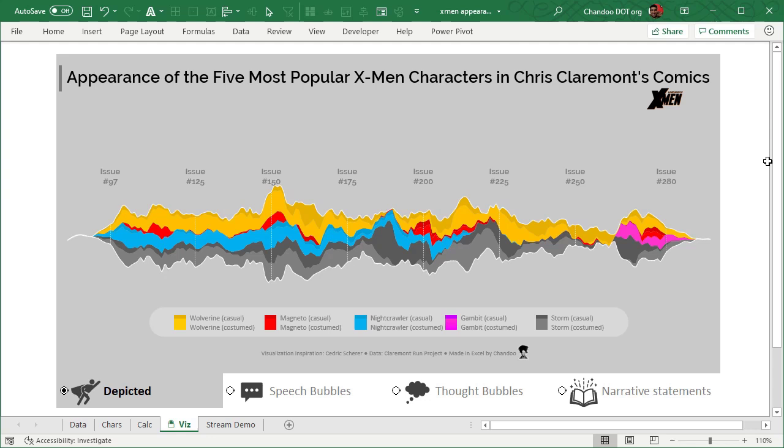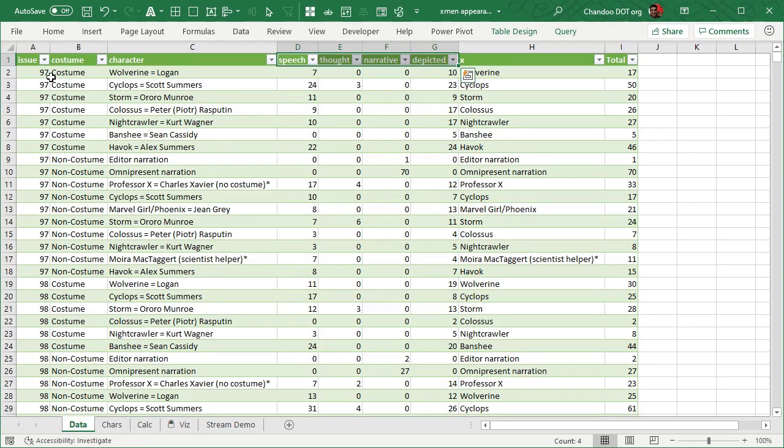So please hang around for a bit of commentary as well as some additional tricks and techniques that you may not know along with the process for creating this. So as I said, I got this data from the GitHub project page.